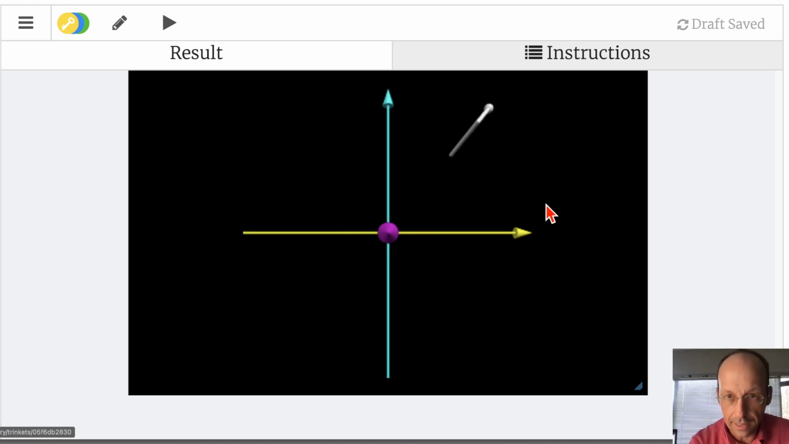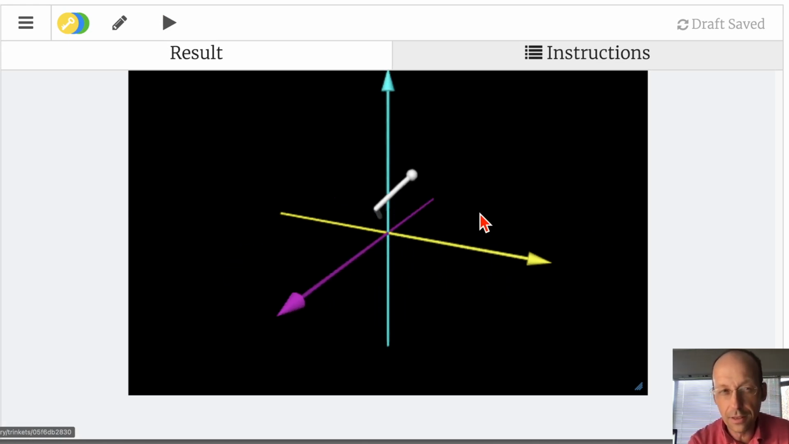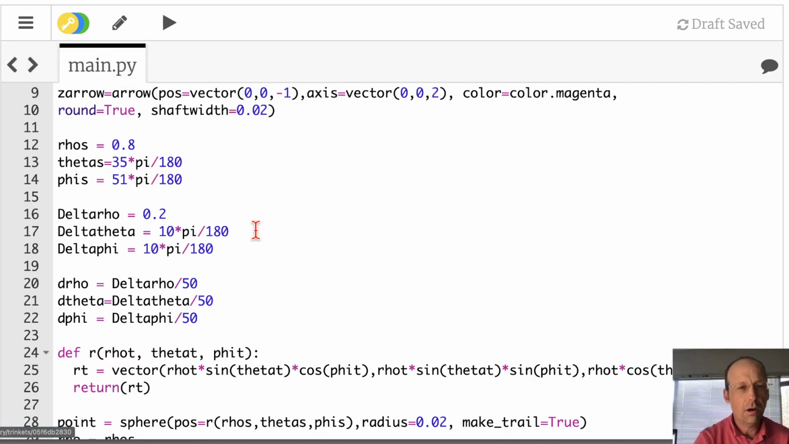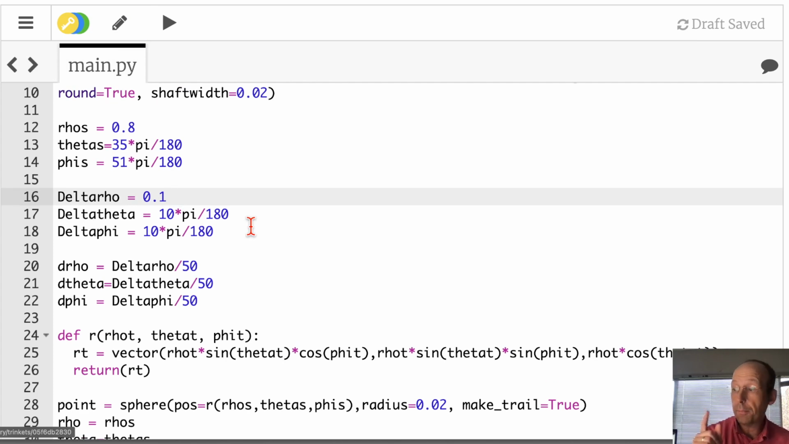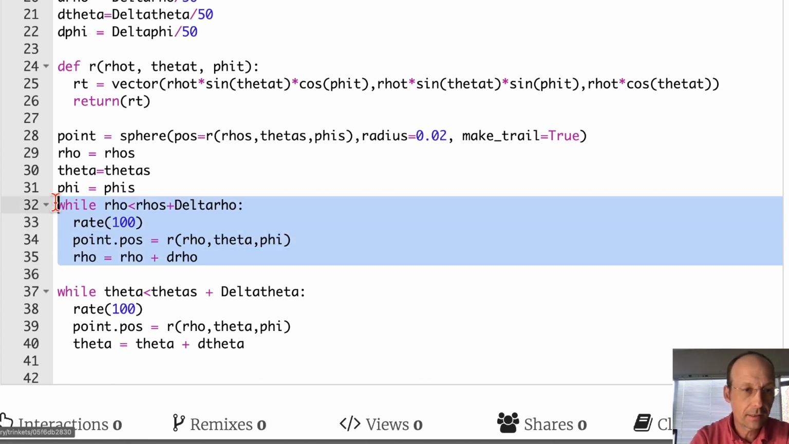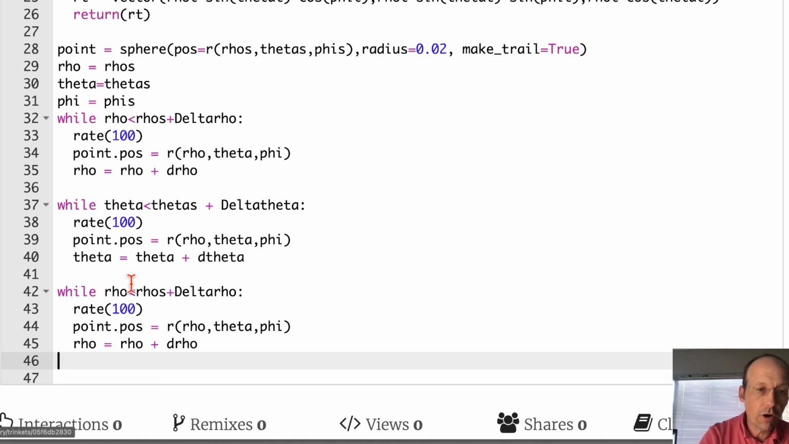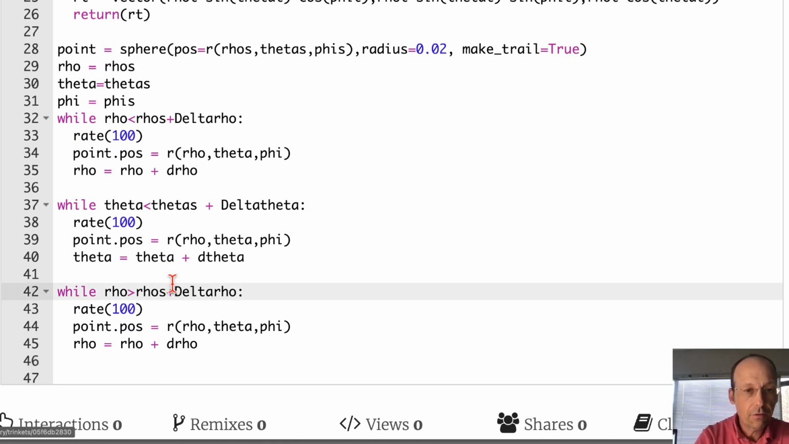Nice. Nice. Okay. My theta value is a little, I think I need a smaller r. Let's put this at 0.1. Okay. Now I'm going to go down. I'm going to go back down. So I'm going to do this exact same thing, but I'm going to change it. So I'm going to say while row is greater than row. I want to get back down to row.